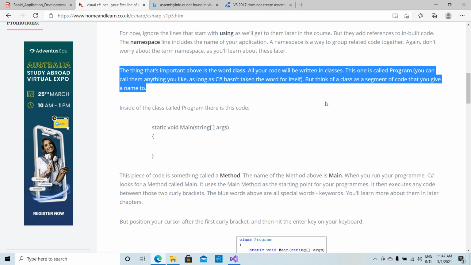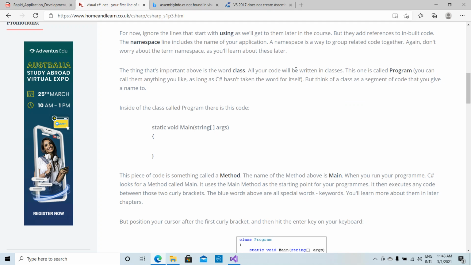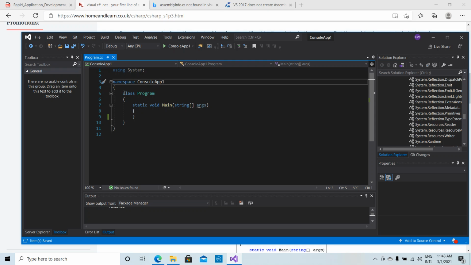The thing that's important is the word class. All your code will be written in classes. This one is called program. I don't think you are familiar with object oriented programming. If you are familiar with object oriented programming, then you know what a class is. Program means a class. That is why here we have used the class keyword.